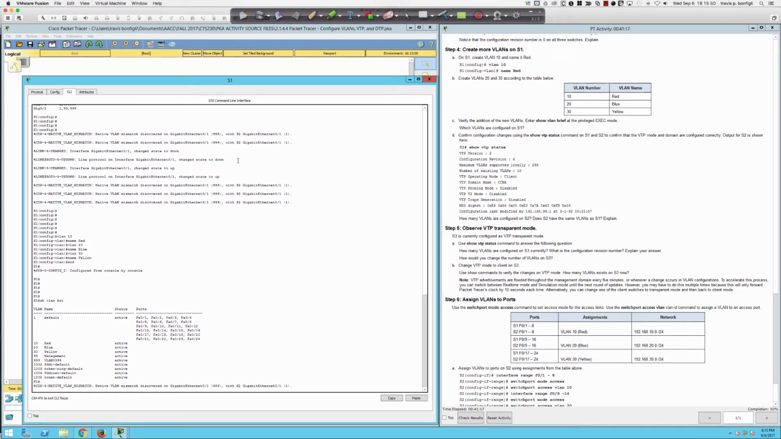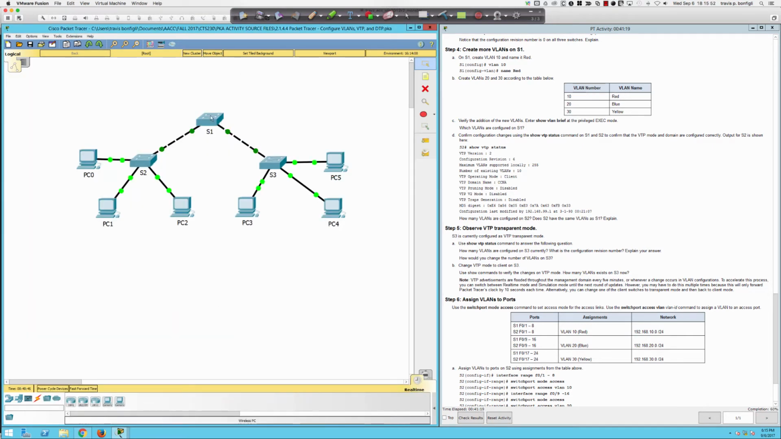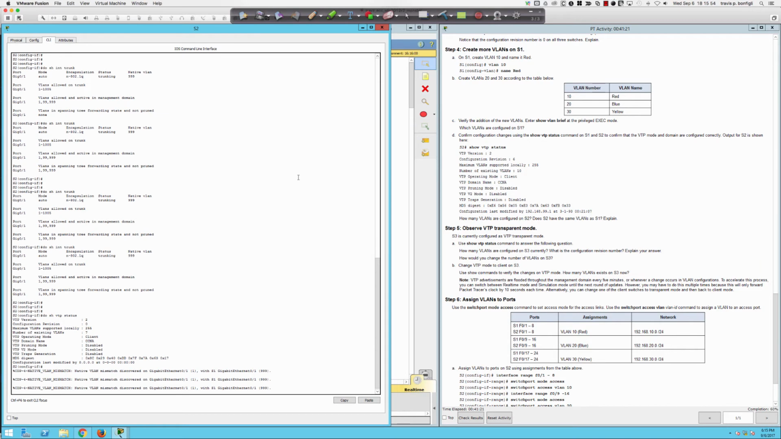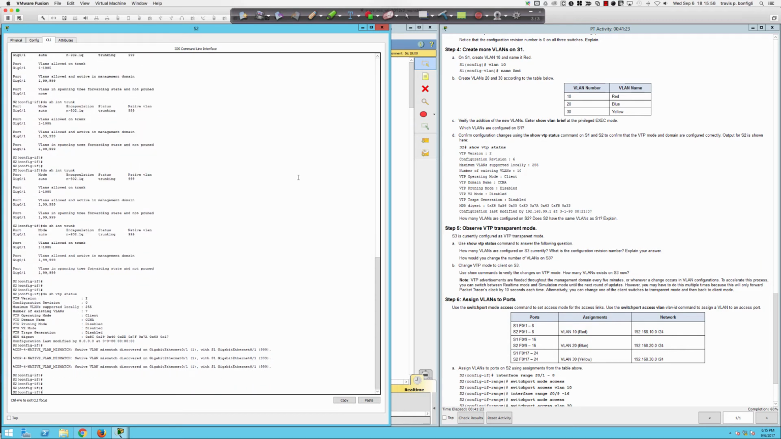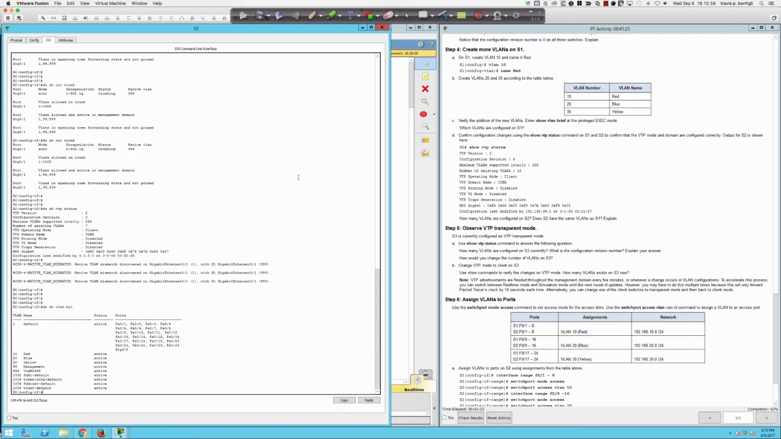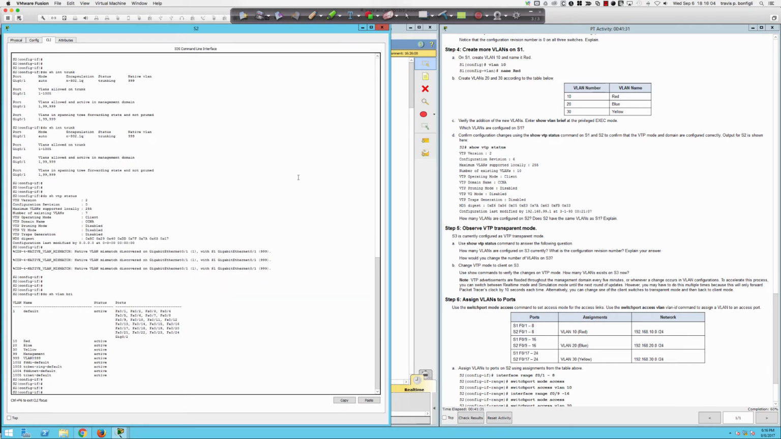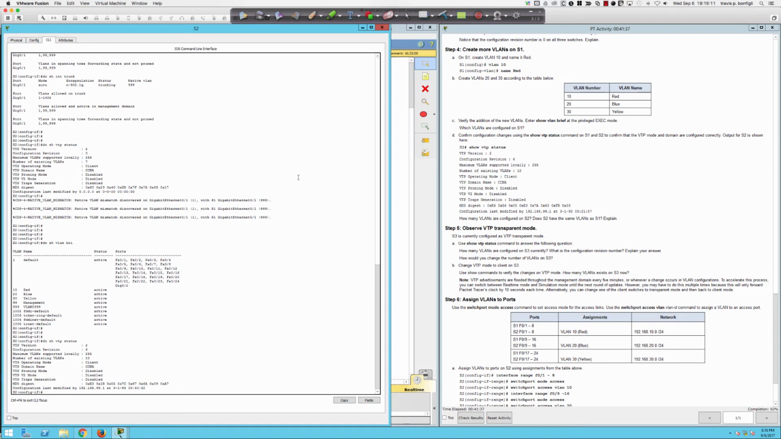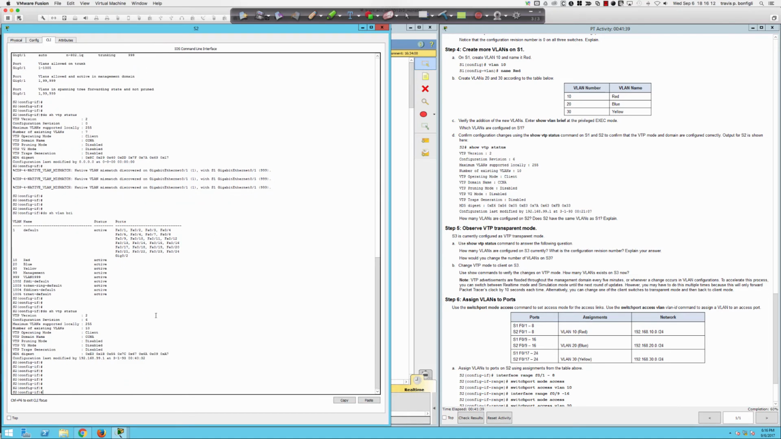And we still got that native VLAN mismatch, which is possibly going to cause some issues here. So if I was to do show VLAN brief, we picked up red, blue, and yellow. So it did update the VTP client switch 2. Do show VTP status, and we get this nice message down here.